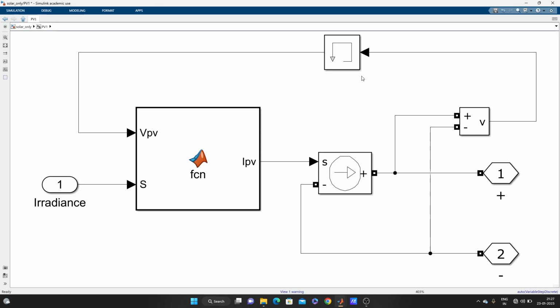Let me delete this. From here we are giving two inputs, v and irradiance, and from that we are getting IPV. So our main aim from this Matlab function is to get the I of the PV system. After that it will go through one controlled current source.